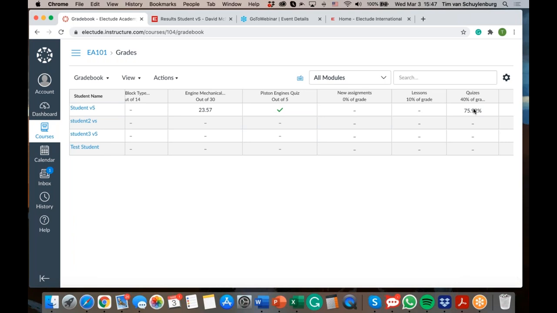It is quite a bit because you have to learn a little bit the Electude system and the Canvas system. But the nice thing about the Canvas system is that your students are already in that system. And yeah, so that's a nice feature that you have there already.